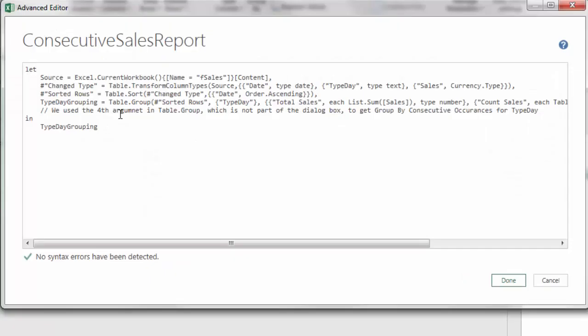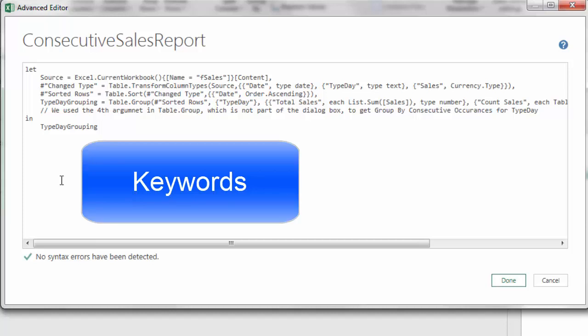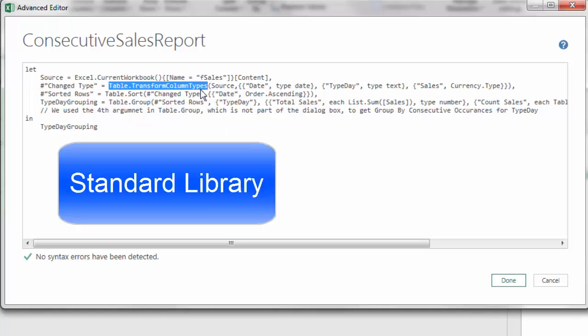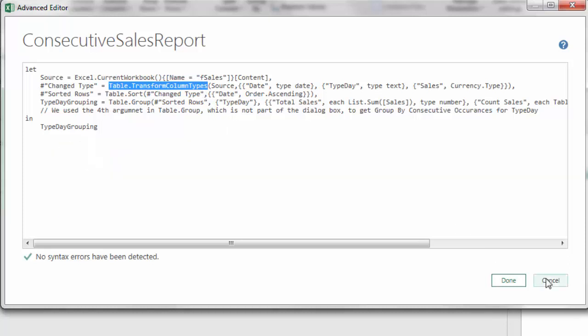A couple more important things. There are certain words like let and in, true and false in lowercase. Those are called keywords that are reserved. And of course, you couldn't call a step let. Also, when we see a function like Table.TransformColumnTypes, that's from the standard library. I'm going to click Cancel.